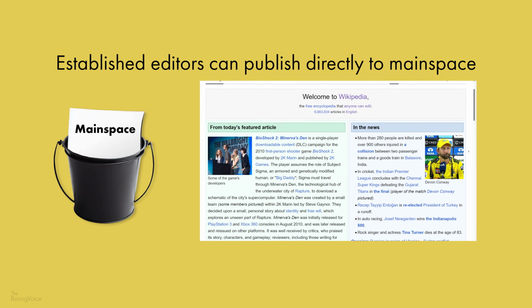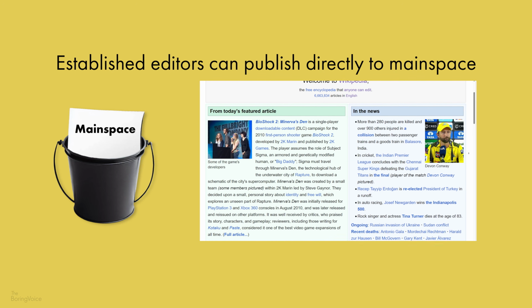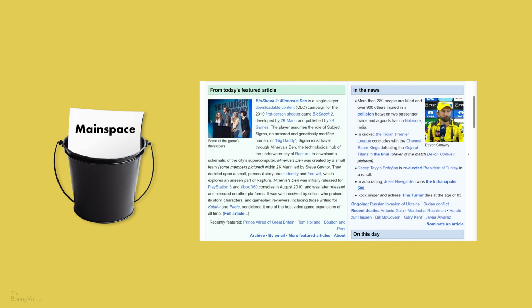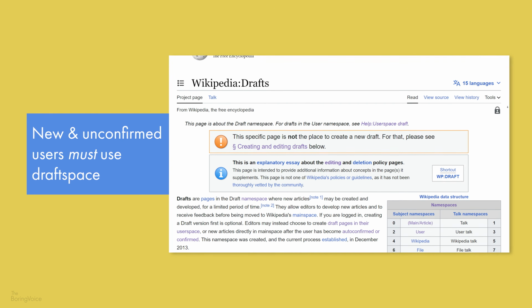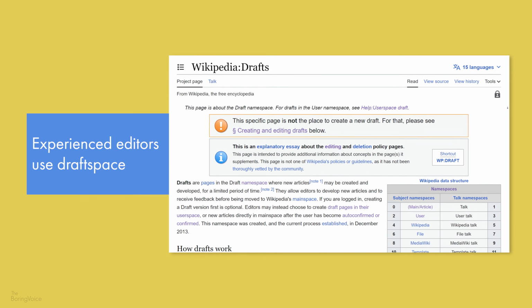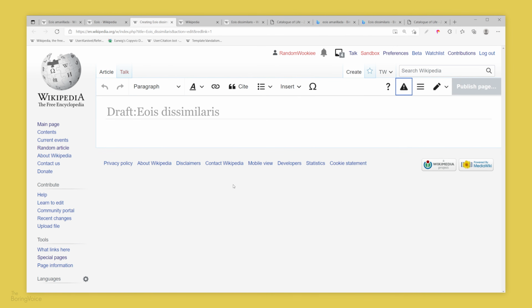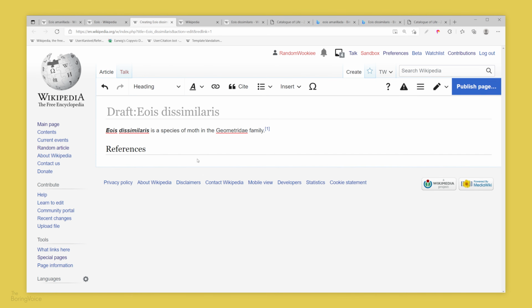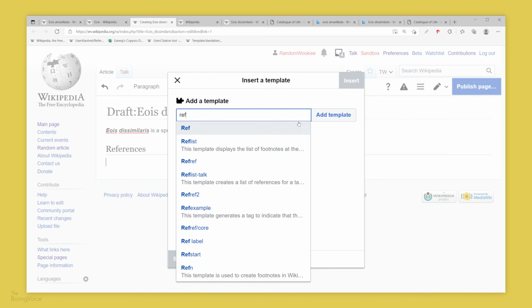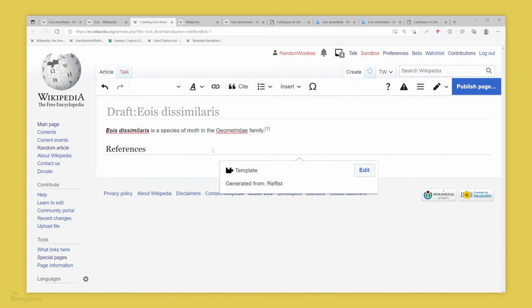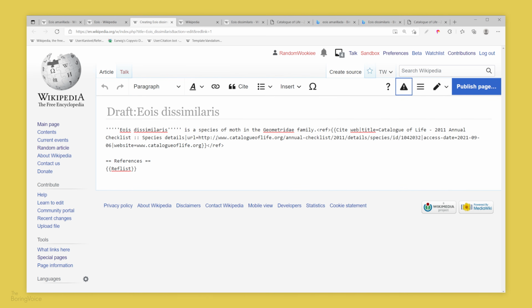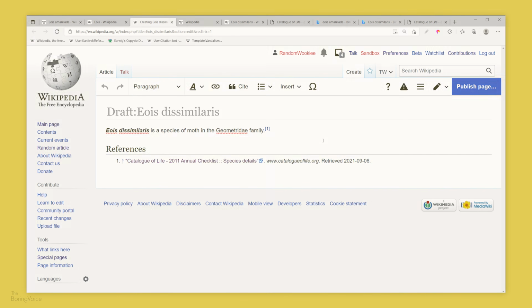Established editors can create and publish pages directly in Namespace, but that is not necessarily the best place for a new page. Unconfirmed editors have to use draftspace, but established editors use draftspace as well. Using draftspace allows users to write and develop the article over time and receive feedback from other editors. Draftspace is intended to be an active space, and drafts that are abandoned after 6 months may be deleted.